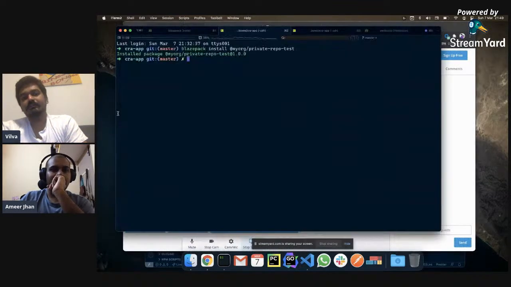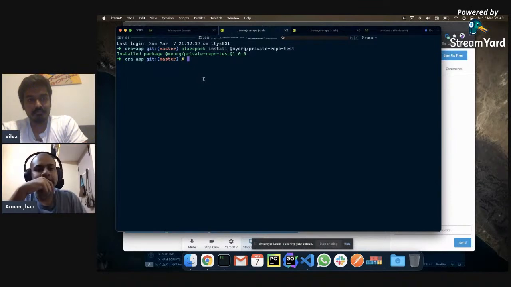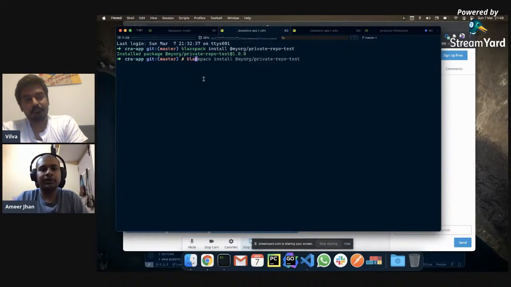If you can see, the Blazepack install happened in seconds, right? It's not downloading anything from npm or creating node modules, things like that. You can use the Blazepack install command to install anything. It doesn't need to be a private repo. You can also install anything from npm itself. Like you can do Blazepack install lodash.